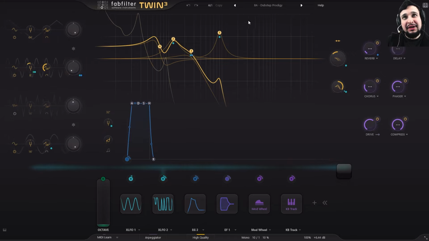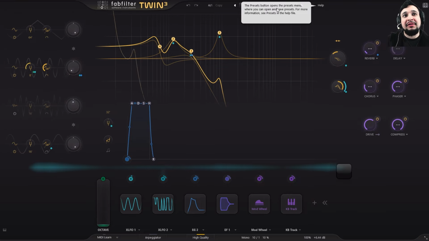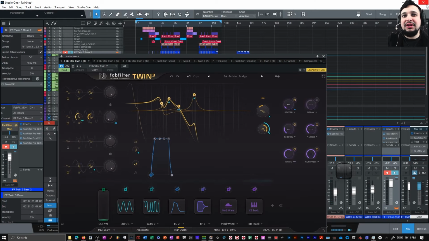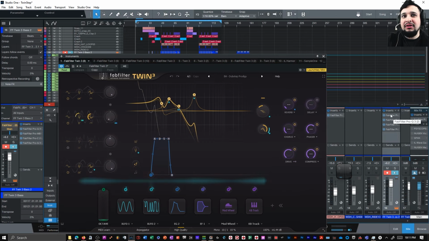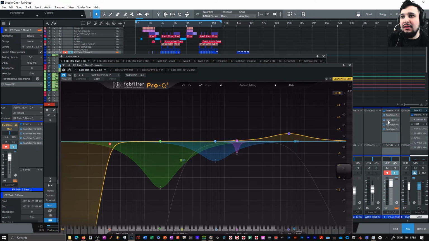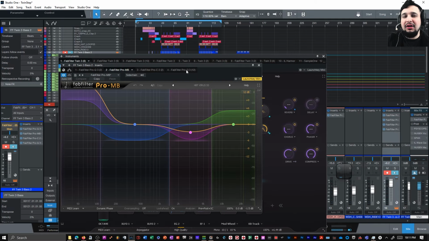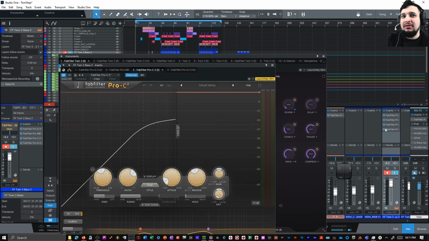It's a patch from the initial library that I modified a lot, and I did a tiny bit of post-processing, not too much, just so I could fit into the mix. So I just have, say, a Pro Q3, a Pro MB, a Pro C2 for the sidechaining.